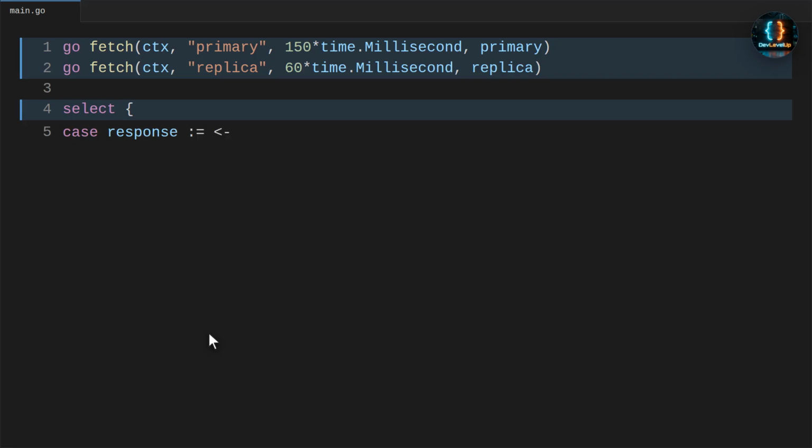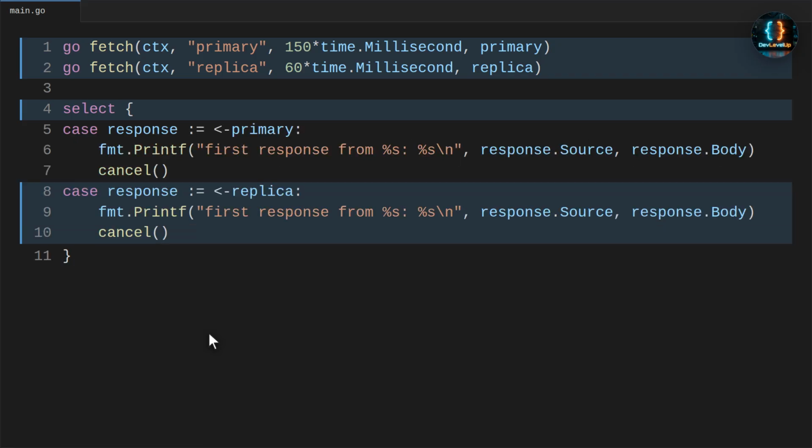Let's break down the race. The primary source waits 150 milliseconds, while the replica waits only 60. The replica channel receives first, so select runs that branch and ignores the slower result.